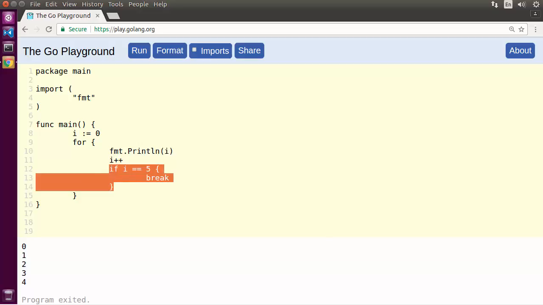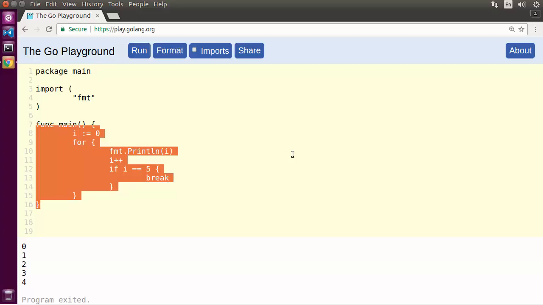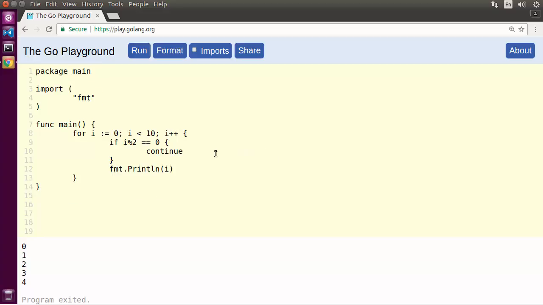Now another thing that we can do is use what's called a continue statement. So let me drop in an example that shows you that. In this case, we're looping from 0 to 9 because we're going to keep incrementing as long as i is less than 10. And then we're checking to see if the value is even. If it is even, then we're going to use this continue statement here.